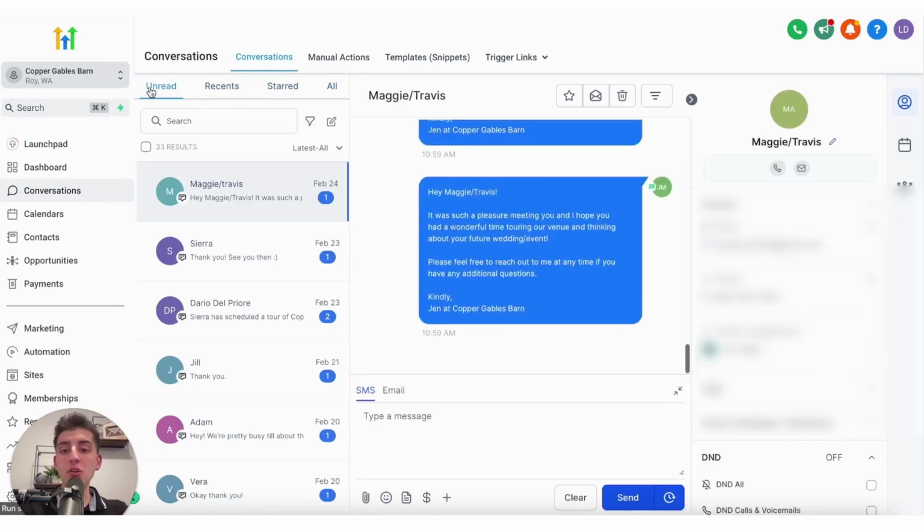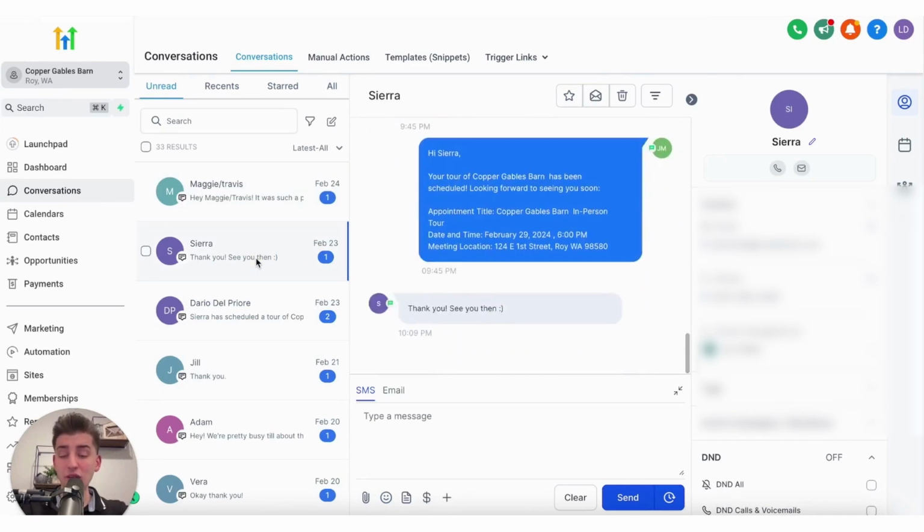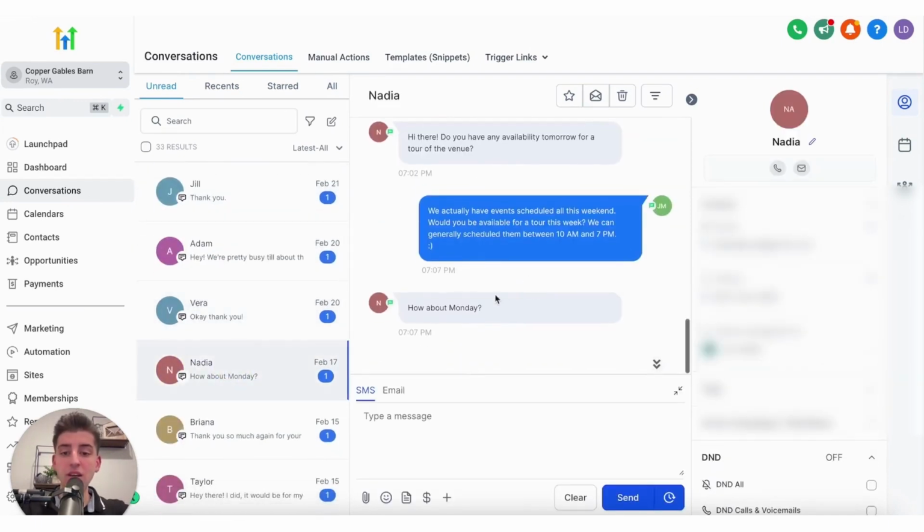So unread is all your unreplied conversations. That's how I want you to think of unread. These are all messages that people have sent to you that you have not responded to yet. So let me just pull up an example right here. Nadia, she wrote, how about Monday? The venue owner hasn't replied yet. Once they do reply, this message and this contact right here, Nadia, will get moved into all.